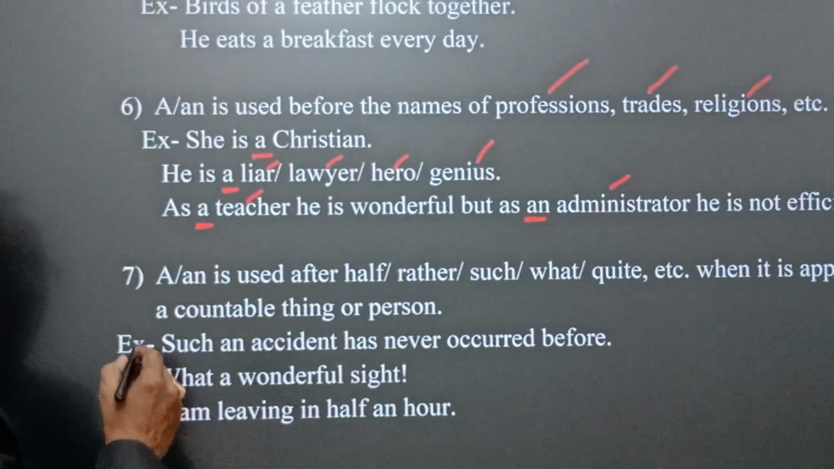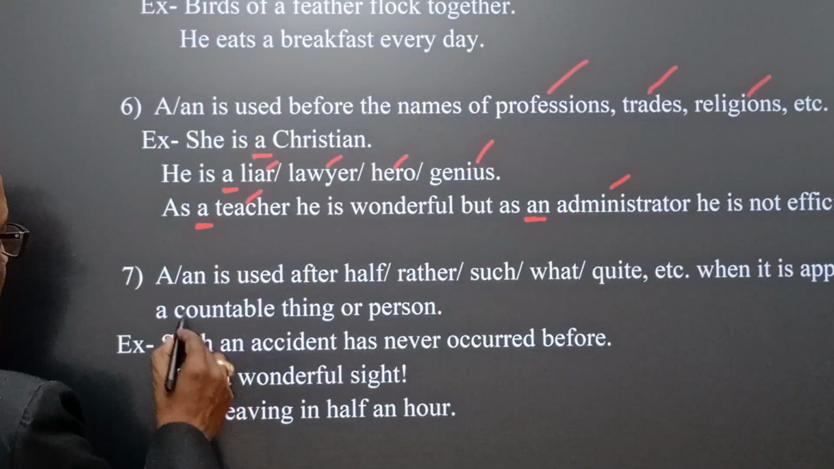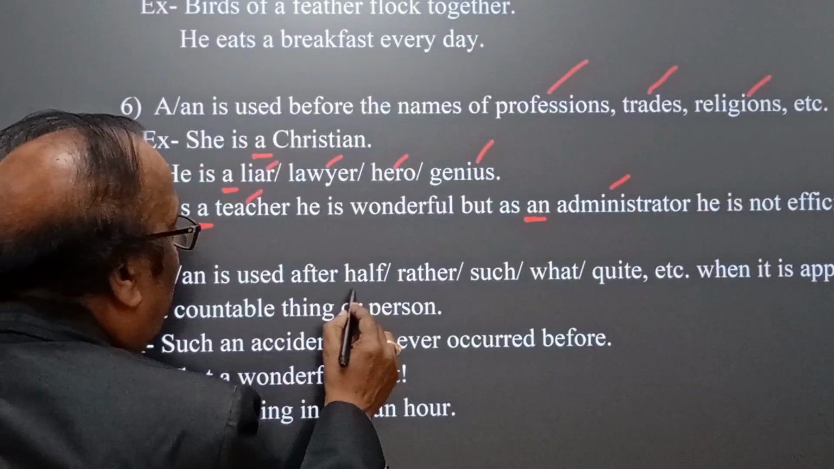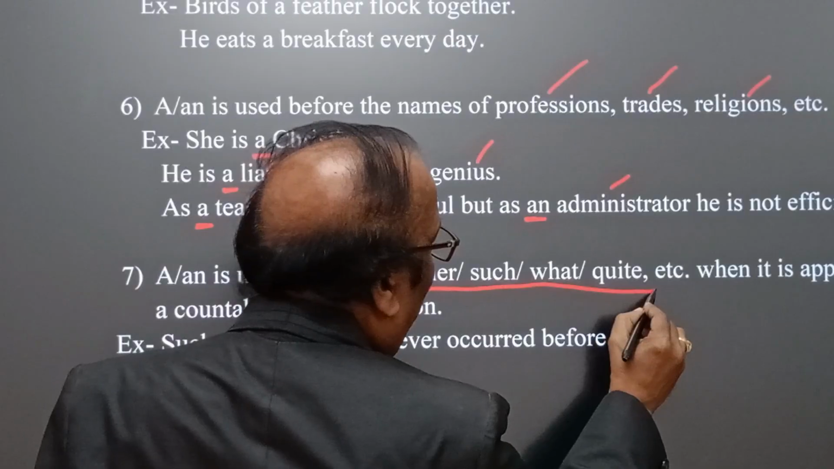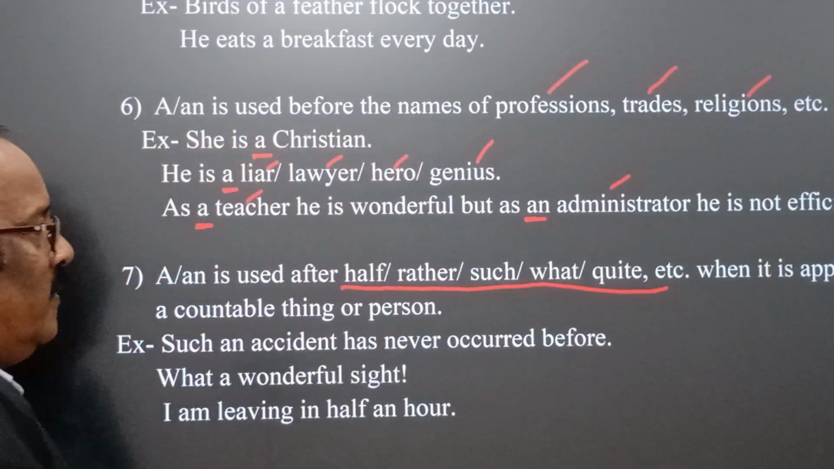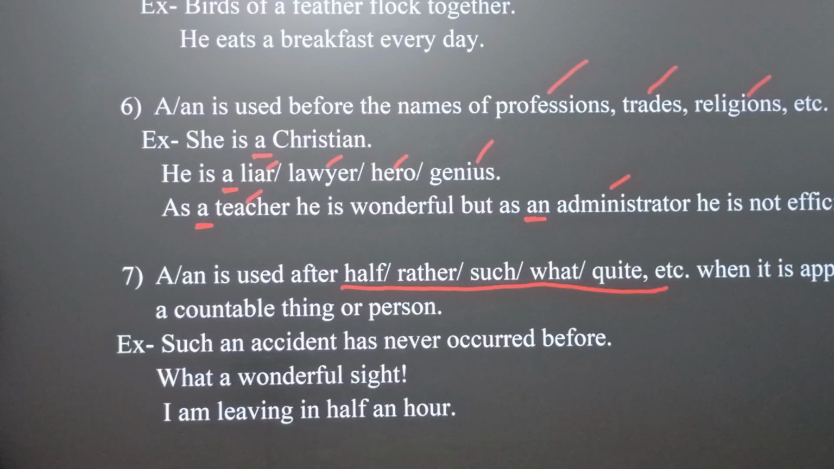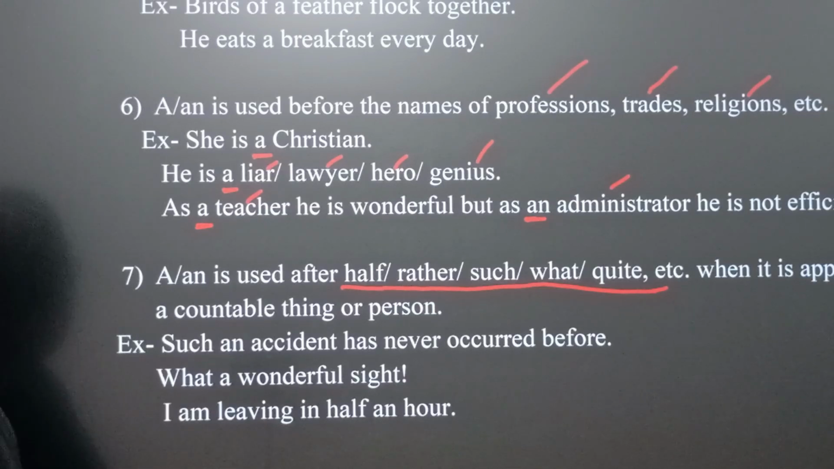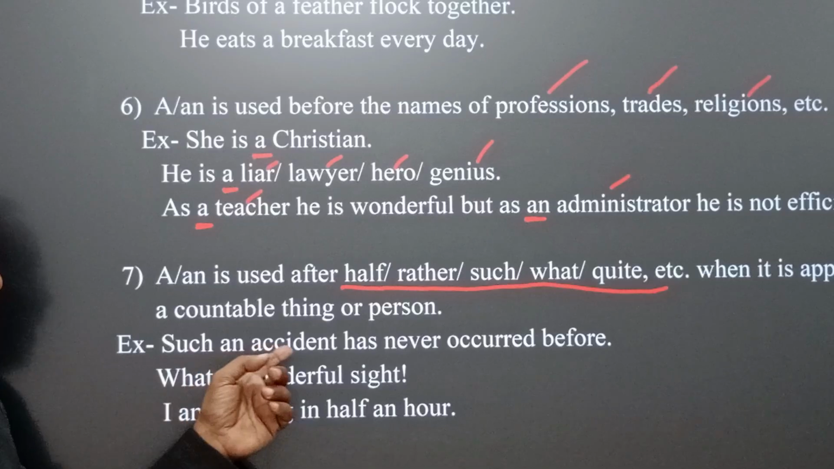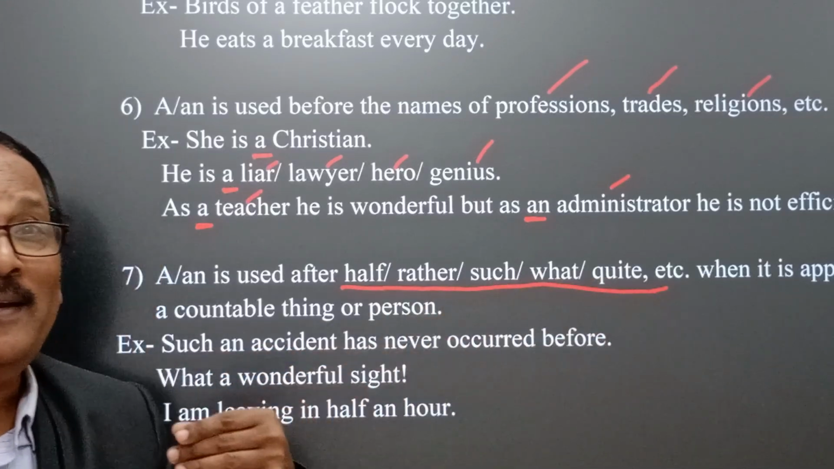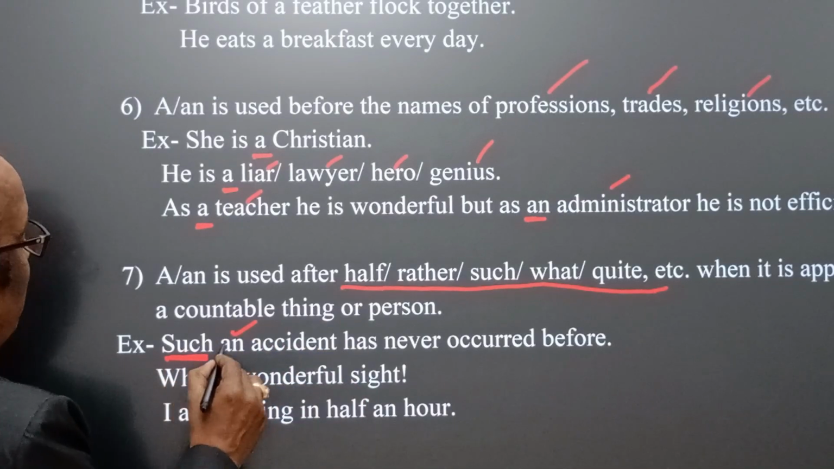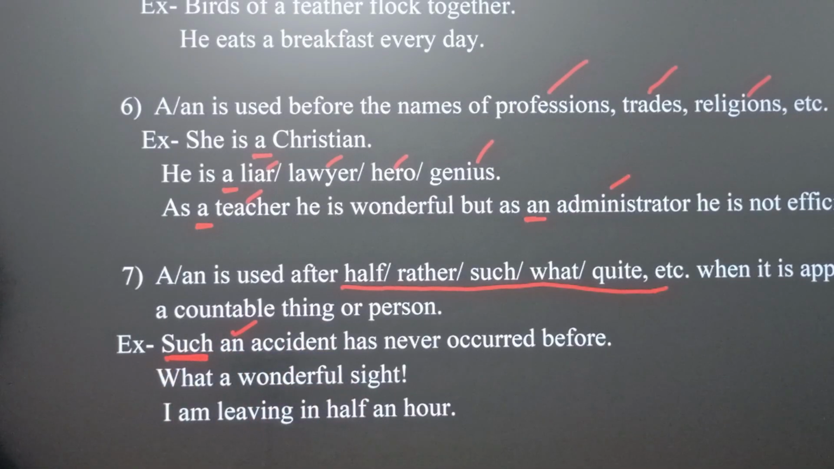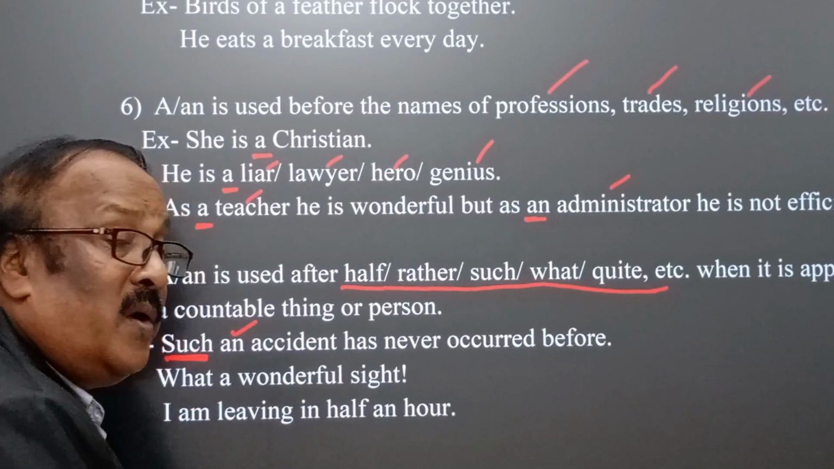Now come next, number 7. A or an is used after half, rather, such, what, quite, etc. It is applied to a countable thing or person. Very interesting. And here, such an accident, such a flower. You see, such an accident, after such, an is used here. Such an accident has never occurred before.